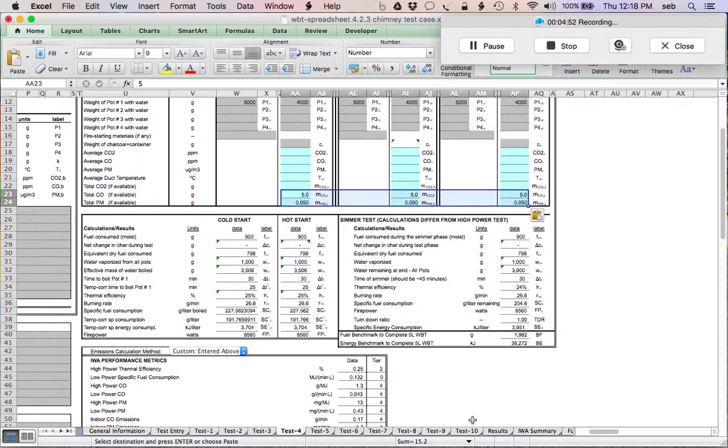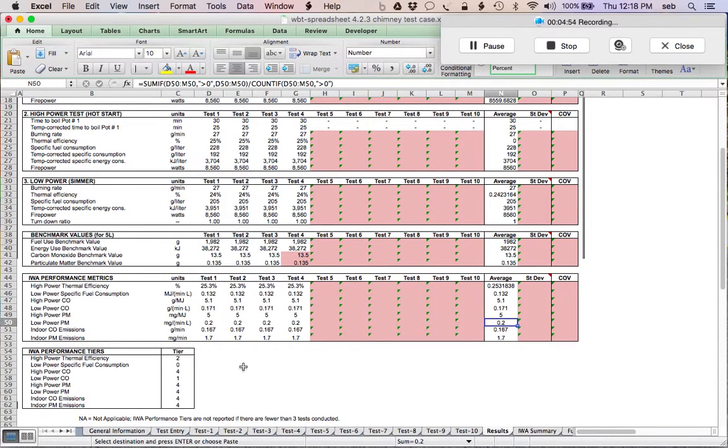Now in the results section, these values are the same. Remember the 5.1, you can go back in the video, it's the same. But these values have changed. They've updated. So now all the results are correct. The IWA metrics are correct. You have thermal efficiency, low power specific consumption, the high power and low power metrics based off the total emissions, and you have the indoor emissions based off the fugitive emissions.